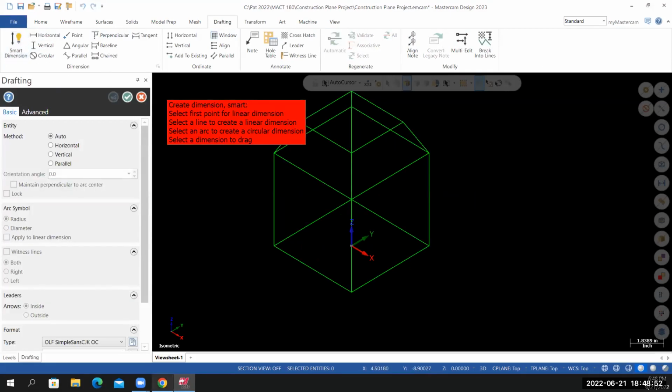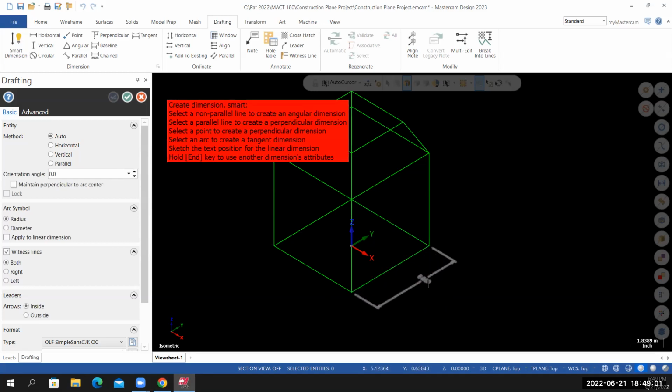If I select this line, I'm not locking onto the midpoint. I'm not locking onto the endpoint. I position my cursor close to it. You see it become highlighted. I left click, and then I can pull the dimension off of the part.